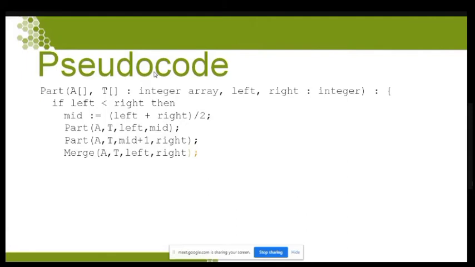That is, the first sublist will be from left to the mid element, indicated by your formula mid is equal to left plus right divided by 2. Whatever you are getting as your mid element, till that mid element you will have one sublist, and from the next element after the mid, from there till the right, you will be considering as the right sublist.